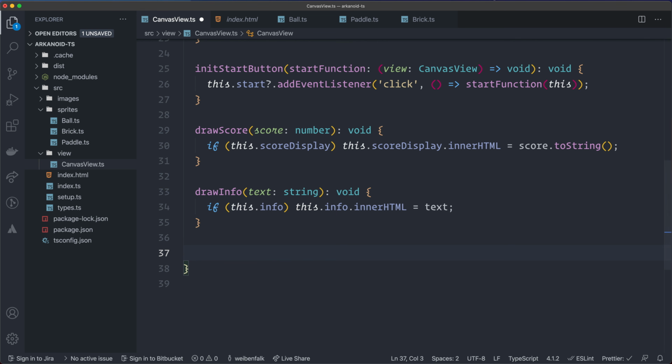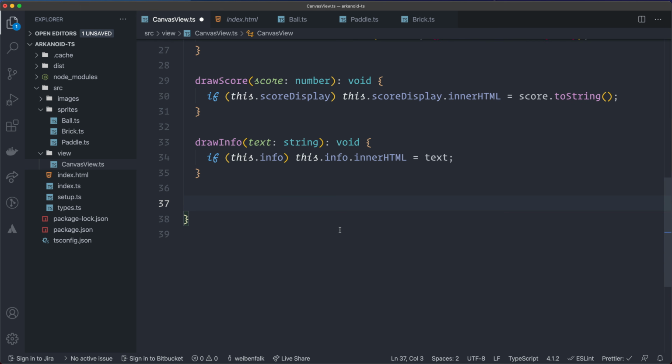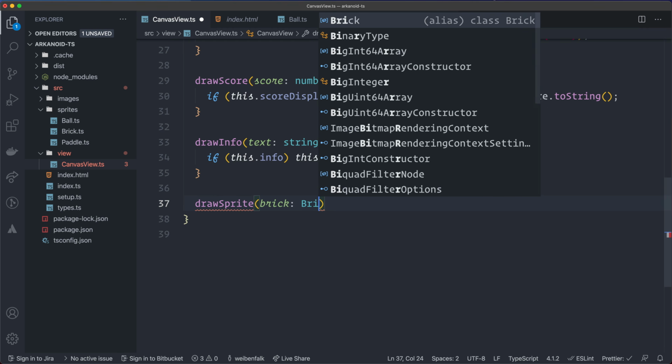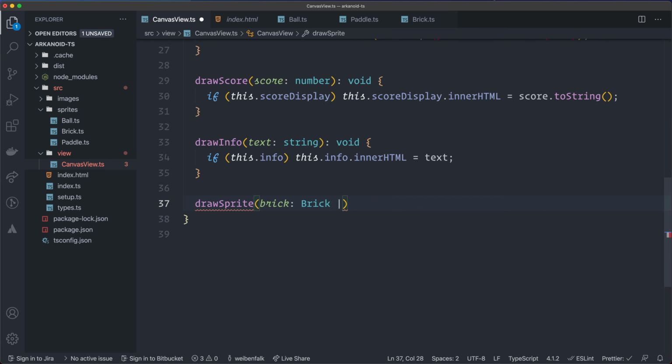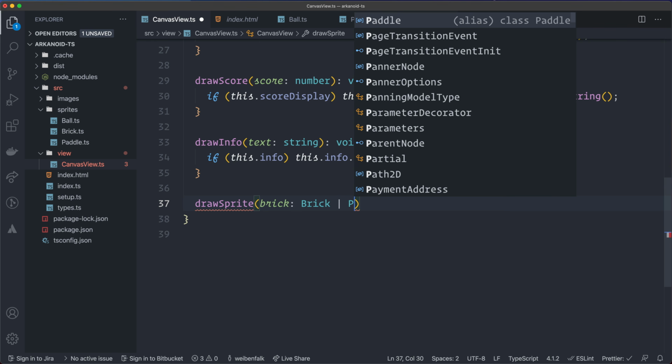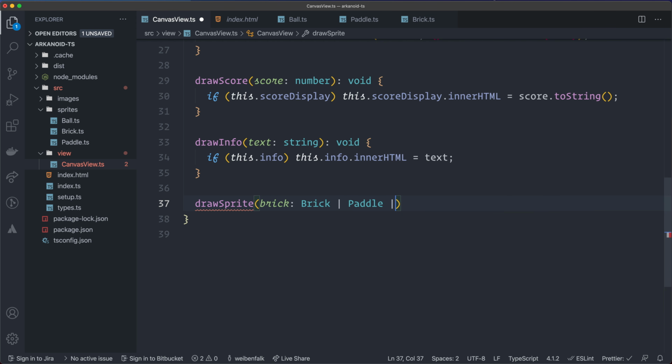So that's the info. Then we need something to draw our sprites. And the sprites are going to be the bricks, ball, or paddle. And we can use this method to draw all of them. So draw sprite. Then we have the brick. And this can be of the type brick. We have a pipe because we want another type. This is how we can specify multiple types. And it can be a paddle. And it can also be a ball. And it's going to return nothing. So we specify the return type to void.